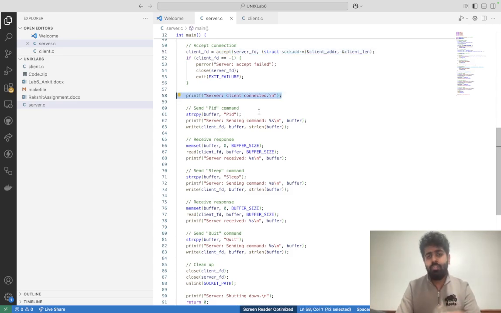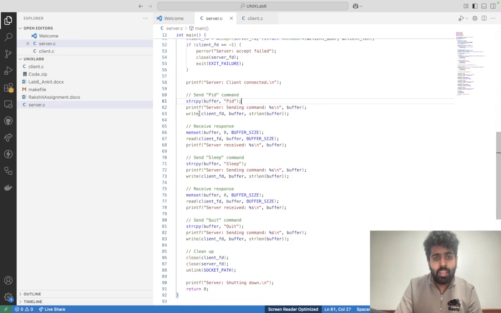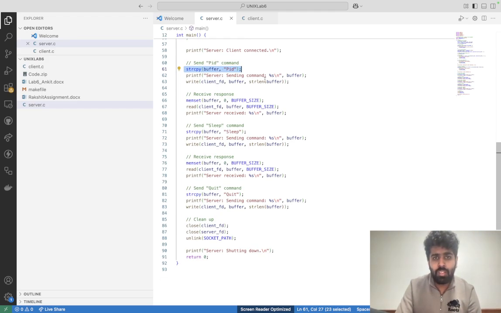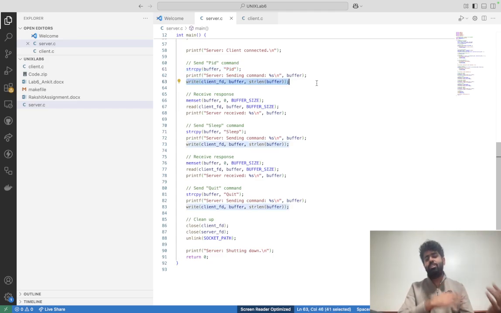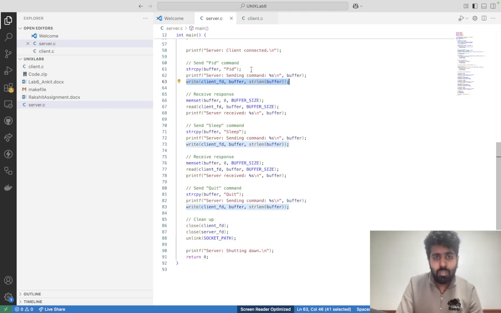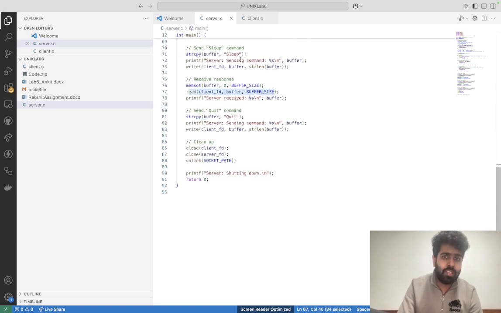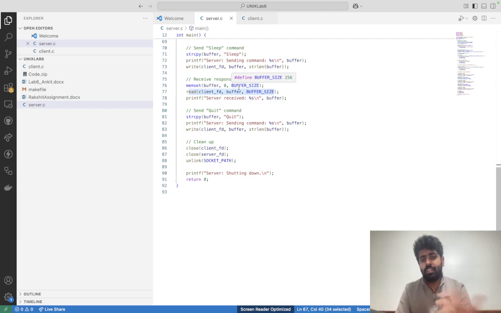Now we will try to send different commands. For example, we are sending the PID, so it's just using strcpy to the buffer. The buffer is just an array, and then we print it and use the write function to send that command, or that particular data, to the client, because the client is described by the client file descriptor. Then again we wait for the response using the read function. Similarly we send other commands like sleep, wait for the response, and then send another command.